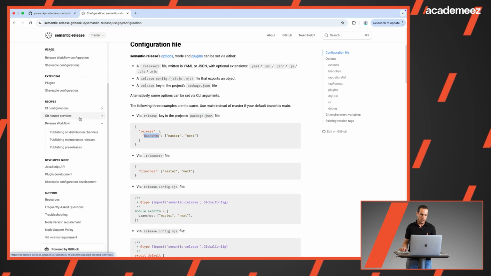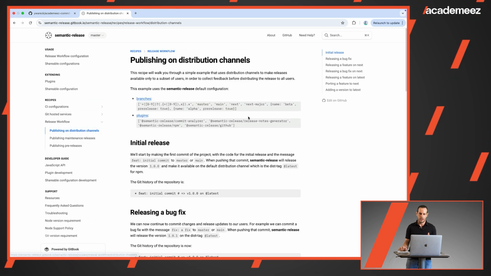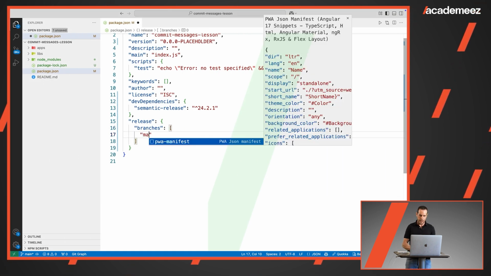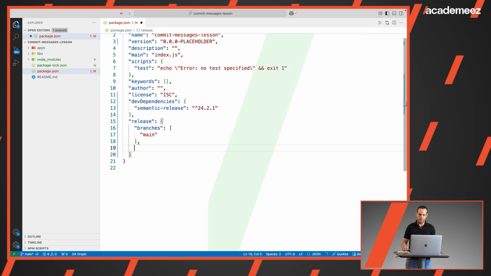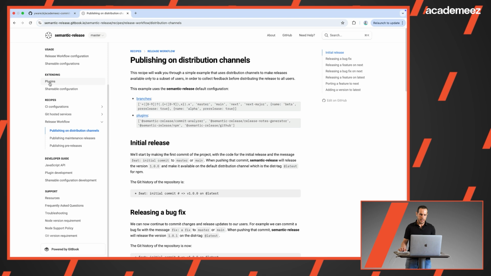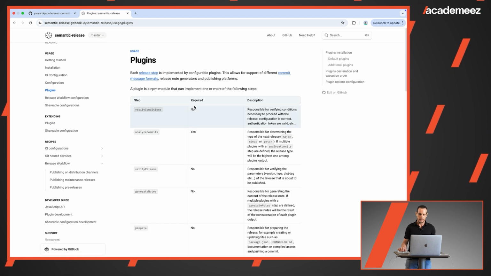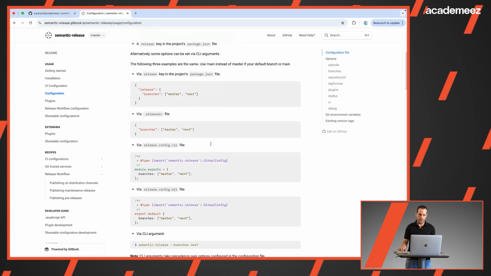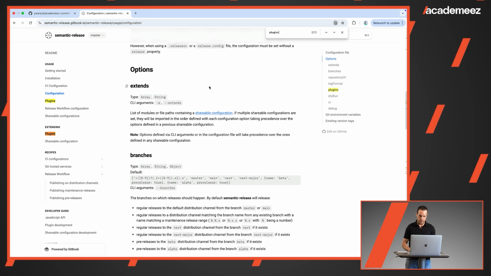They have here the release workflow, so you can see their example of different branches. In our case, we'll keep it simple. We'll just have one release branch, which is our main branch. Great. Now, another thing that we want to configure is what kind of plugins we want for semantic release. Let's see in the configuration. What kind of plugins do we want? So let's see if we have plugins here.